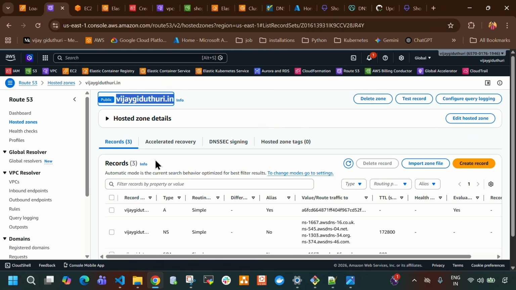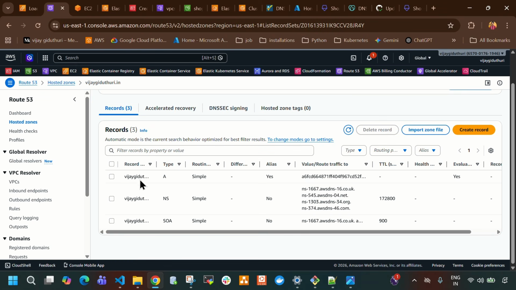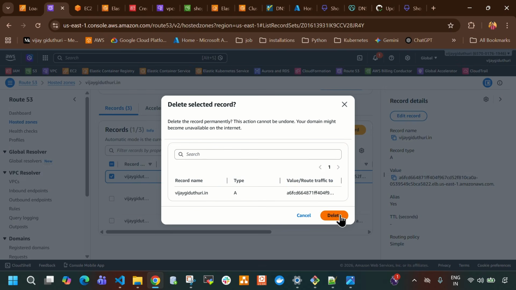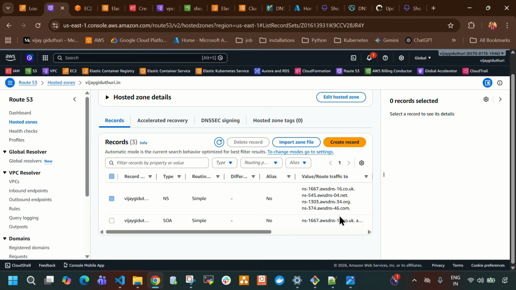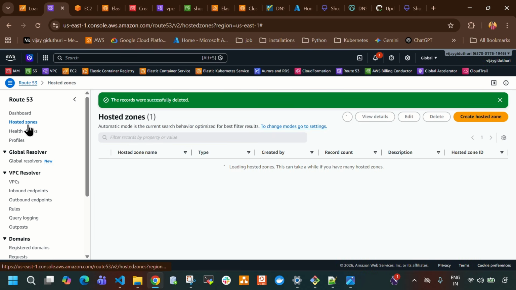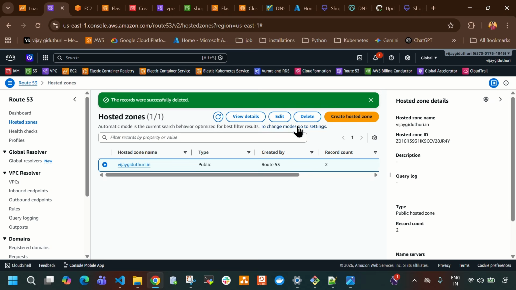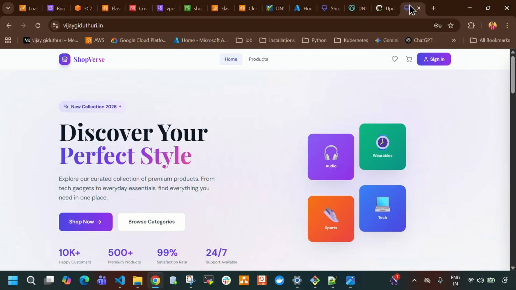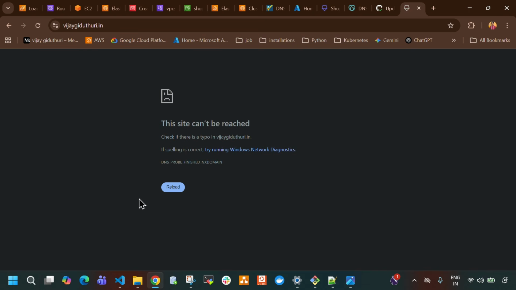So that is the reason I am deleting these two resources. Now let me jump on to Route 53. First we need to delete this A record: delete record, delete. Next we can directly delete this hosted zone. Let me select this hosted zone, delete, and delete. Now this will not work, guys. Here you can see this site can't be reached.